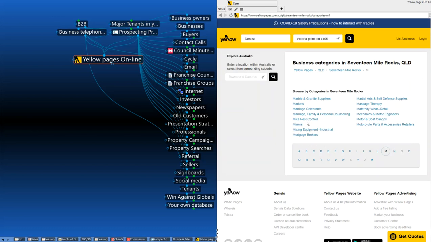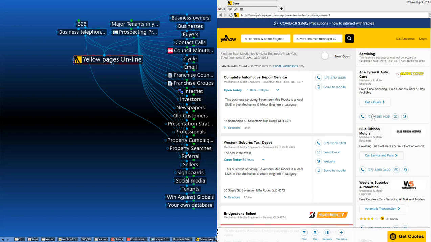And here are all the various businesses that I could approach, and they are in the M group for 17 Mile Rocks. There it is again, 17 Mile Rocks, and I'm going to go into mechanics. I want to canvass them because they may need industrial type premises. So there you go. I'm now into this particular resource, which is the Yellow Pages Online, and from this point onwards I've got 246 calls to make for mechanics in that suburb. It's that simple. Amazing.